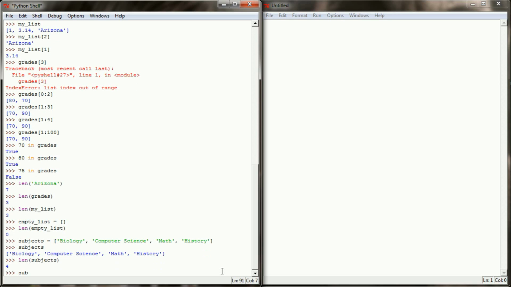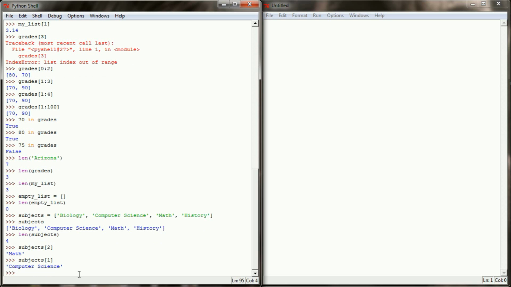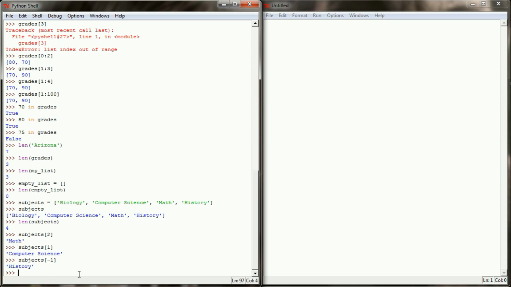And I can access individual subjects using index notation. So if I want math, I can go to index location number 2, subjects at index location 2. If I want the last item in the list, I can do subjects at index location -1, which will return history. So now I've got this list of subjects that we can work with.